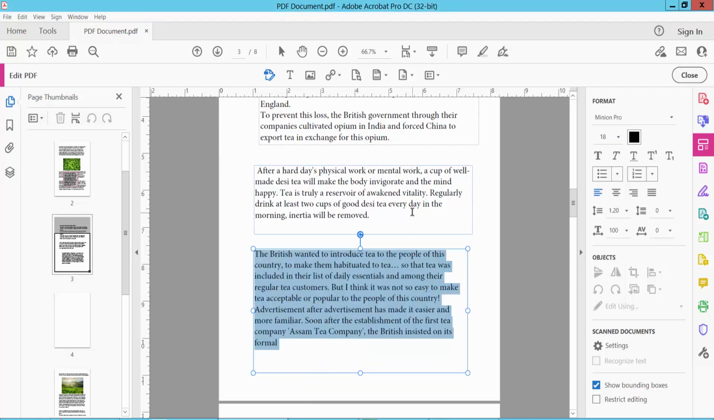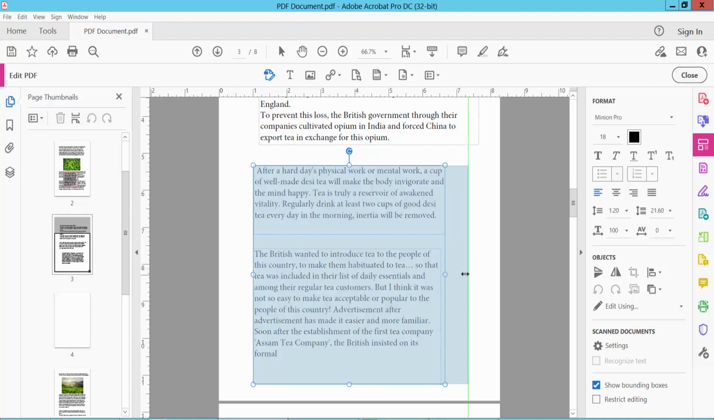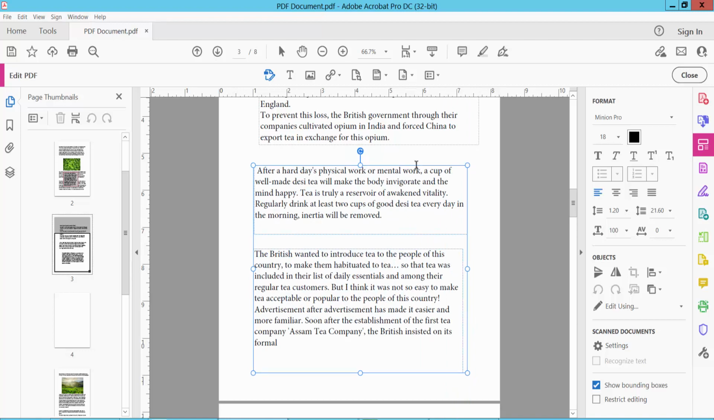Also you can increase or decrease multiple text boxes. Select the first one and press control on keyboard and the second text box is selected. Now you can decrease this text box size at once. Also you can move.